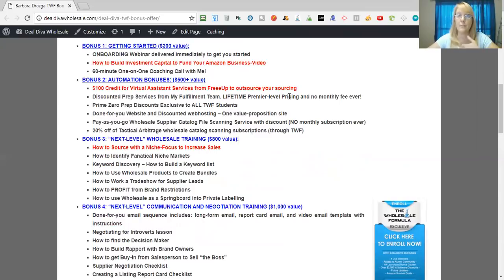I'm going to give you discounted prep services I've arranged with my fulfillment team, on top of the TWF bonus of Prime Zero prep discounts that are exclusive to all TWF programs. I give you a second prep center because I use multiple prep centers depending on where my suppliers are. It reduces the shipping rates. If I've got a supplier on the West Coast and a prep center on the East Coast, it's going to cost me more to get that product there. So I use them depending on where my suppliers are located.